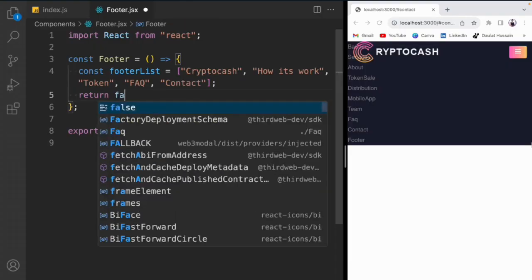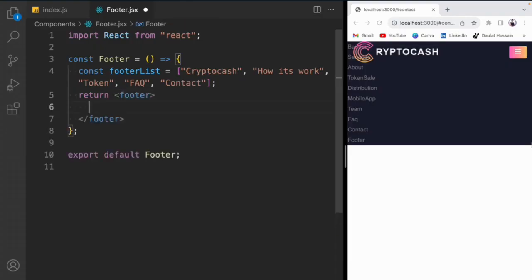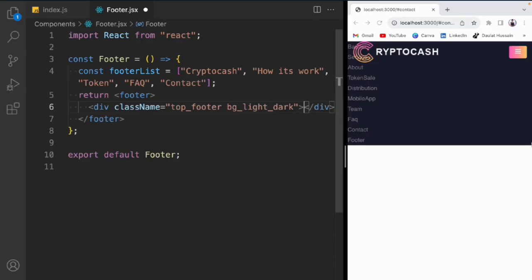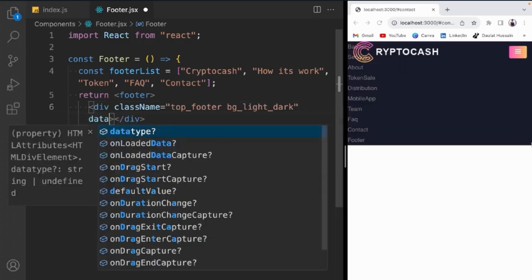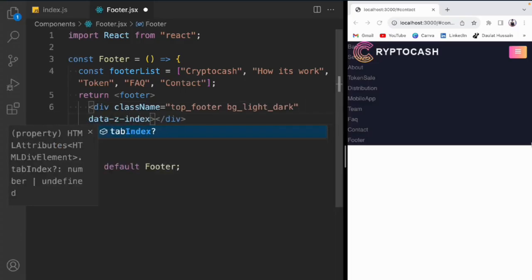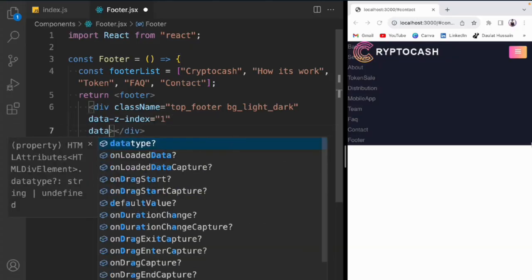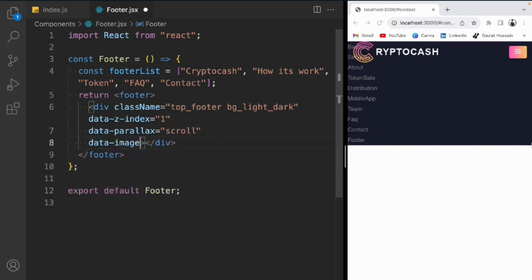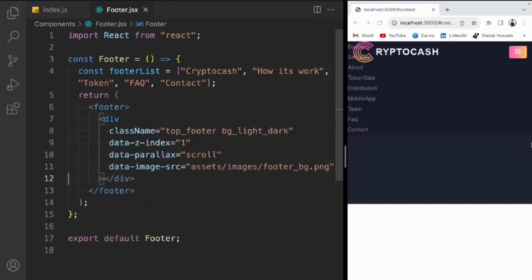We'll take a footer tag, and it will have a div. It will have a class called top footer. It will have another class called bg light dark, and it will have a data z index of 1. Then we'll have a data parallax to be scroll. Then we'll have data image source. So we can add this particular one. We have to get into the assets, image, footer, and bg png we have. So it looks pretty good. You can see.